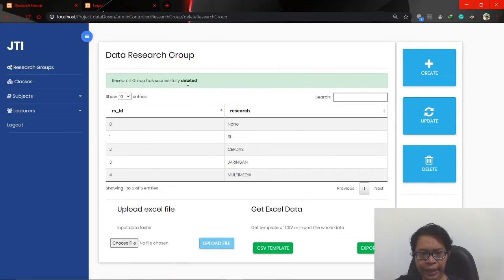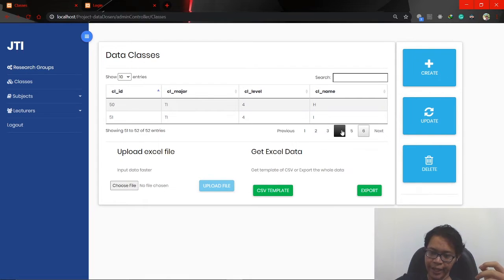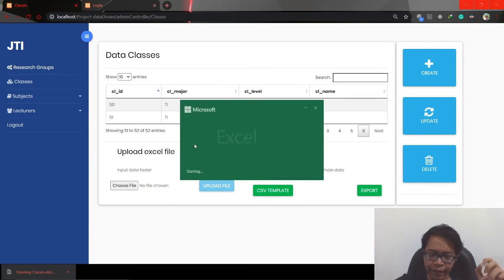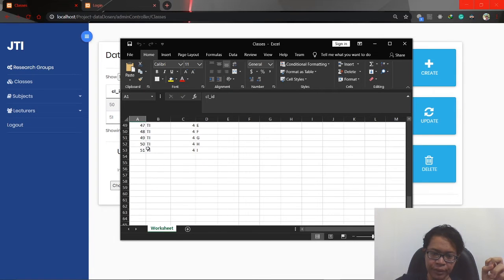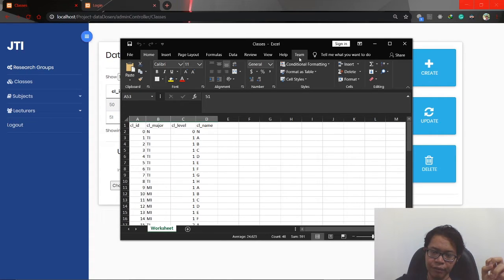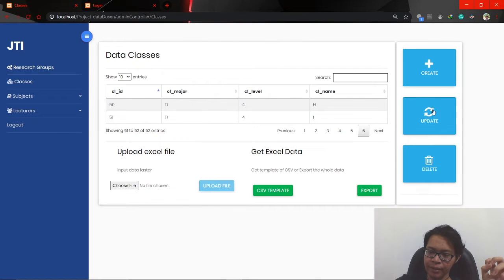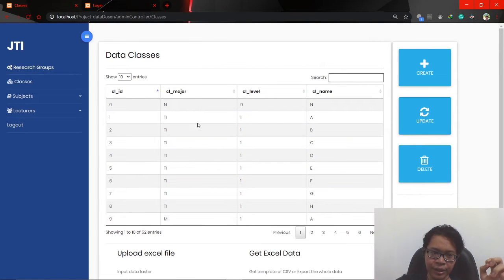Okay, moving on to the next feature of the administrator, we have classes. This is where all of the class information is stored, and we can still export it as well. Like you can see, it has 51 class information records, which will be related to another table as well. We can perform upload Excel file, of course.